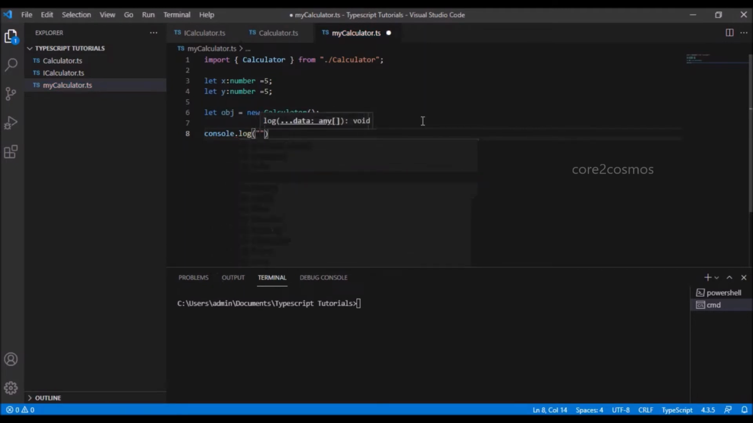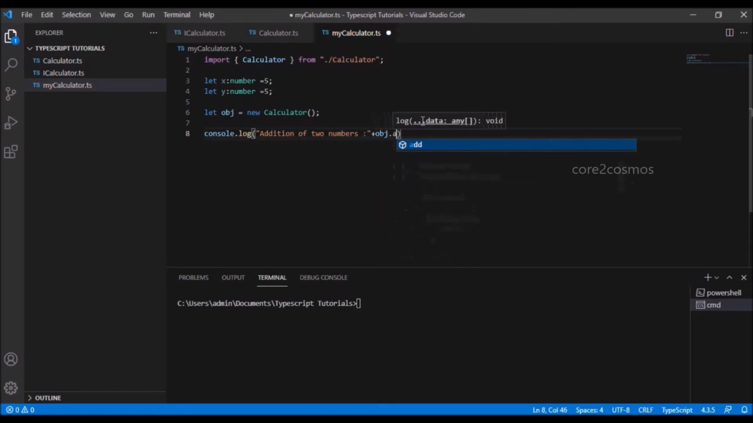At line number 8, I say console.log addition of two numbers colon. Using the object, I am accessing the add method and passing x and y as parameters.